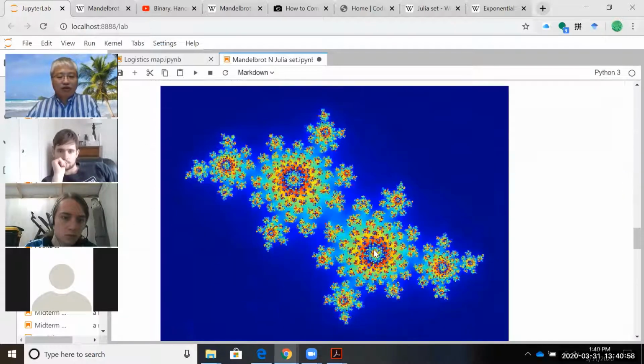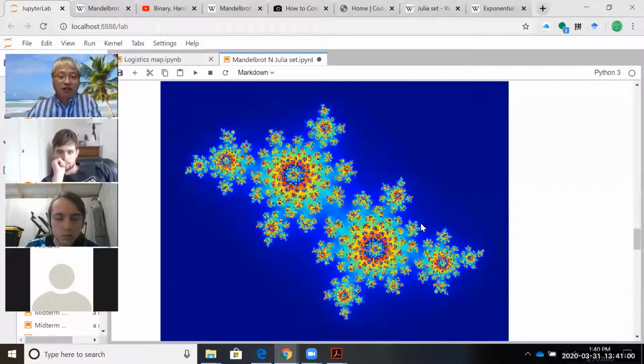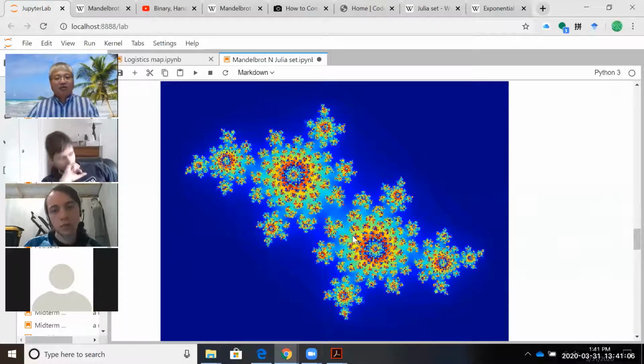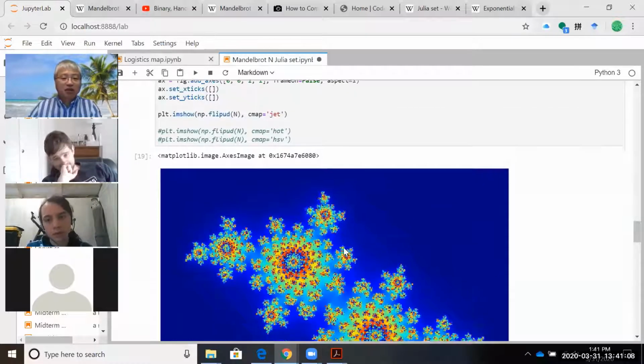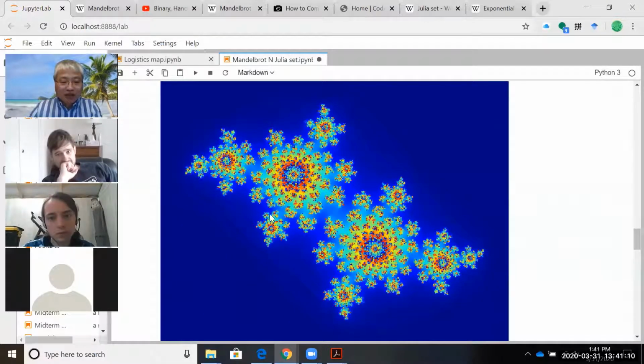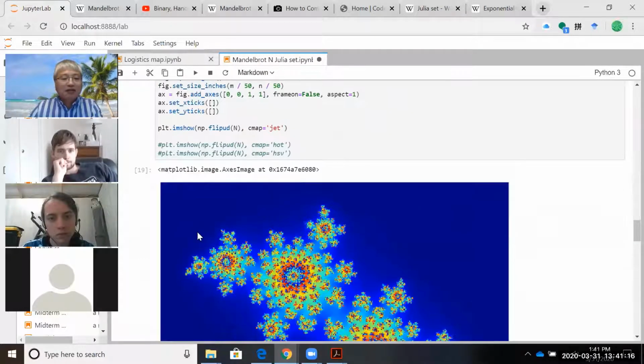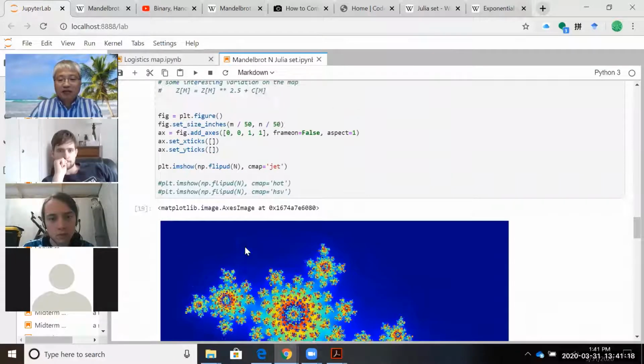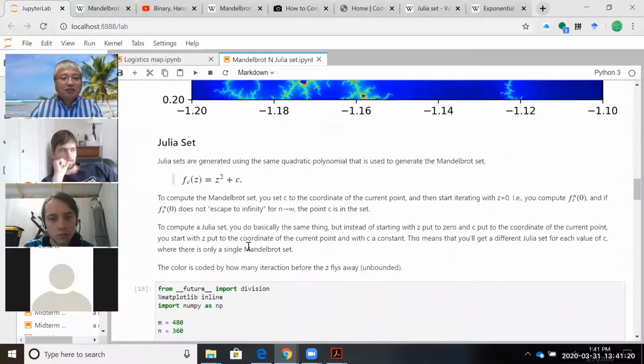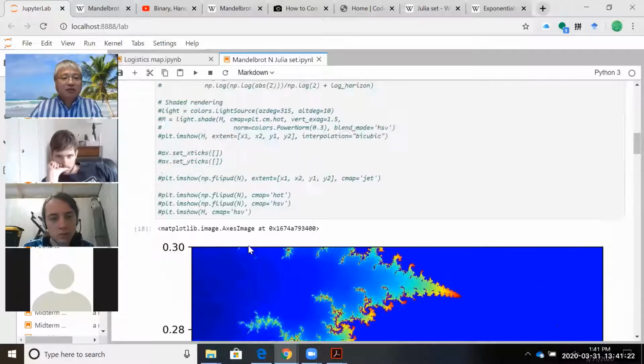So here's the Julia set. It's related to the Mandelbrot set, so you can see they look very different. And of course, if you zoom in on any of these regions, it looks like self-similarity. So I need to put a scale here. I can put this where the scale function is.